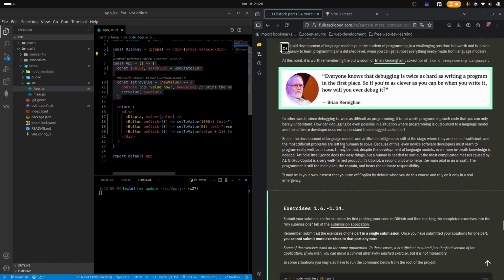So far, the development of language models and artificial intelligence is still at the stage where they are not self-sufficient, and the most difficult problems are left for humans to solve. Because of this, even novice software developers must learn to program really well just in case. It may be that despite the development of large language models, even more in-depth knowledge is needed. Artificial intelligence does the easy things, but a human is needed to sort out the most complicated messes caused by AI.